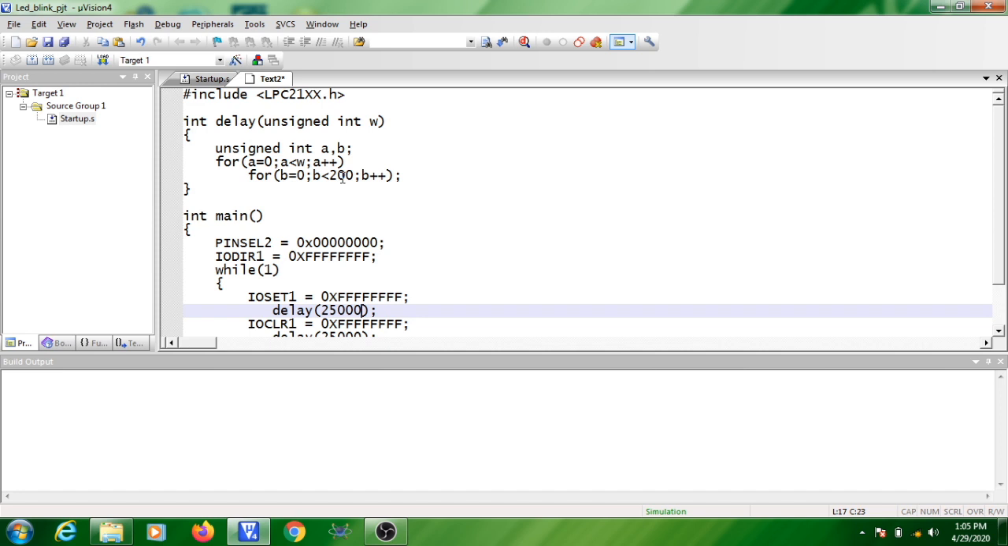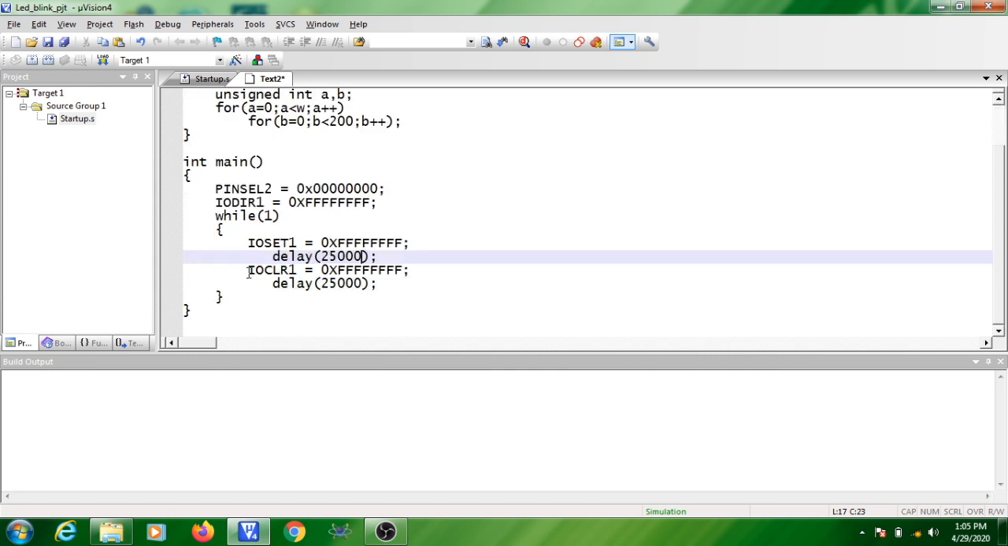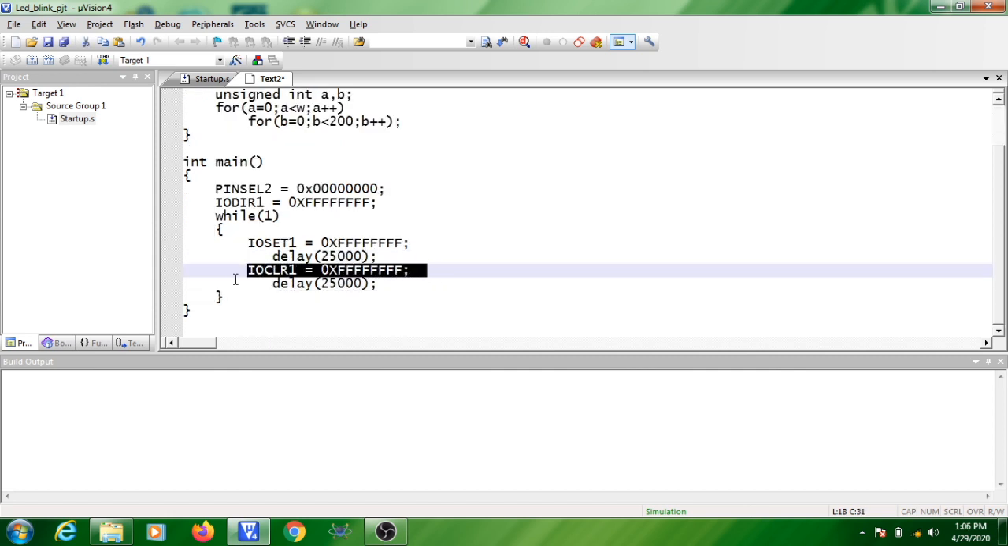How much time is taken, that will be the delay. It is an arbitrary delay. So around 25,000 into 200 times it will execute. How much time it takes for completing the loop, that is the delay. Then you need to make all the LEDs off. For making all the LEDs off, you are using the IOCLR1, clear 1 register.